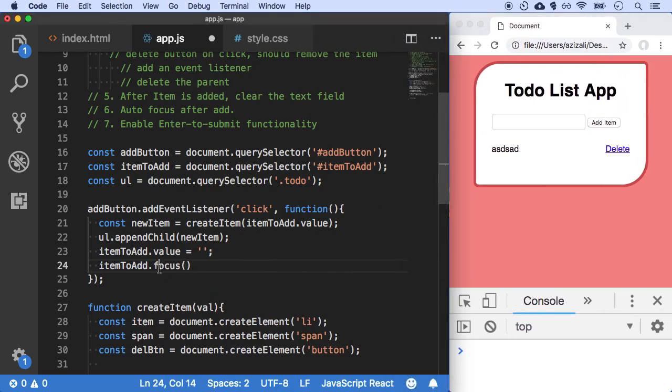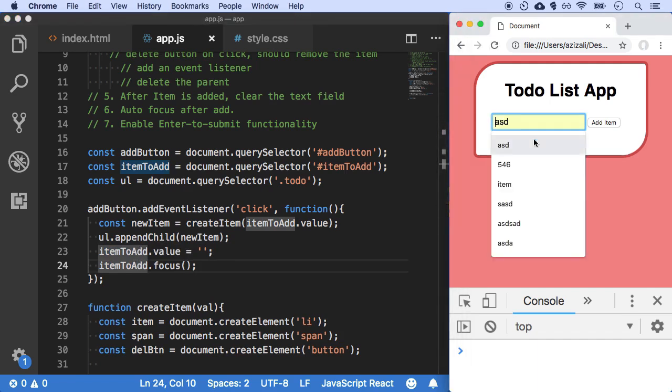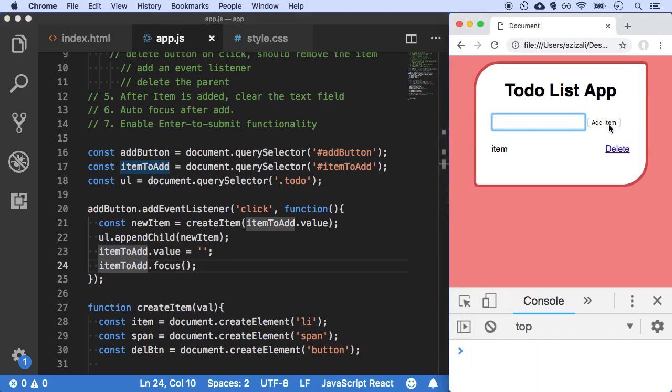So, well, I just told you about focus. So what the focus method does is it will actually focus this particular node. So now if I save and refresh, and now I add an item, add, you see it is automatically focused.